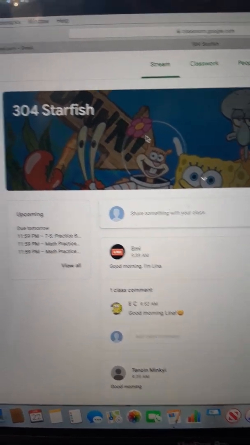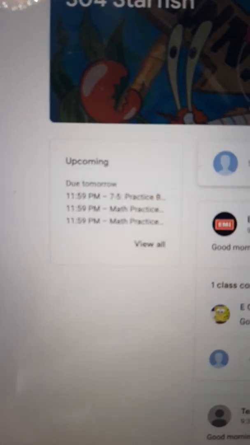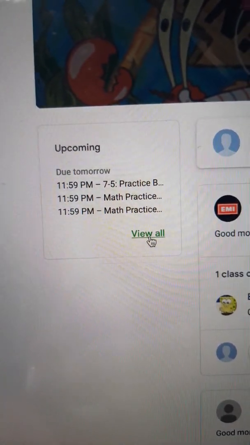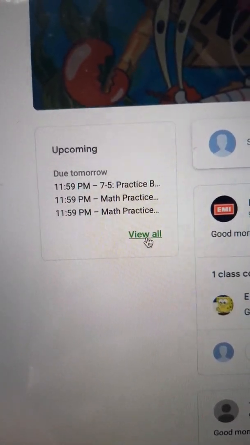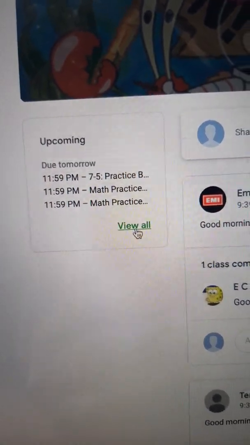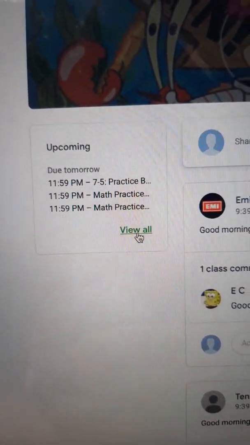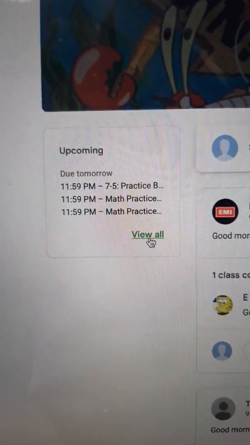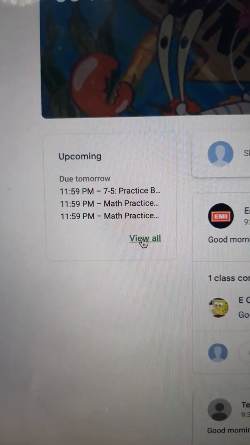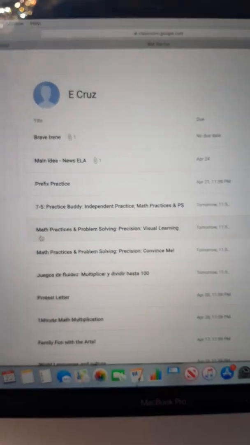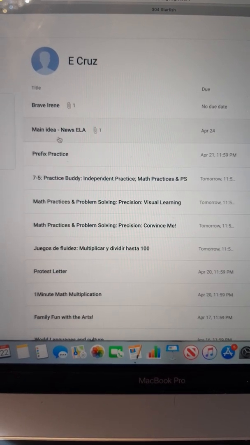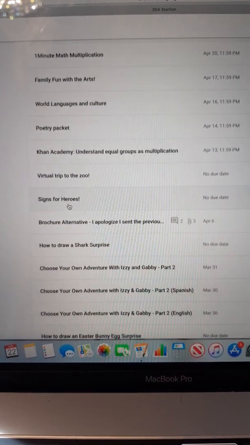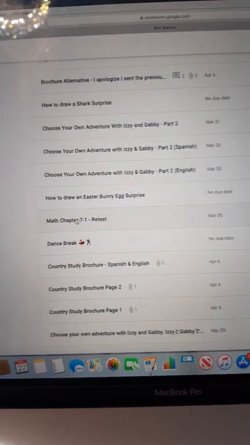So, if you look at this little box here that says upcoming, it will show you the assignments that are due tomorrow, and it will show you the assignments that are due today. Right now, it looks like for me as a student, I don't have any assignments due today, but I do have assignments due for tomorrow. If I click on view all, it will allow me to go to all the assignments that have been assigned, and I can see all the assignments that I've been given.